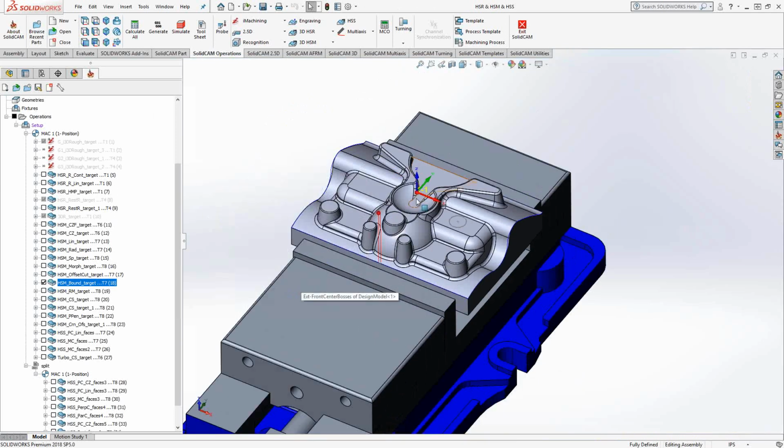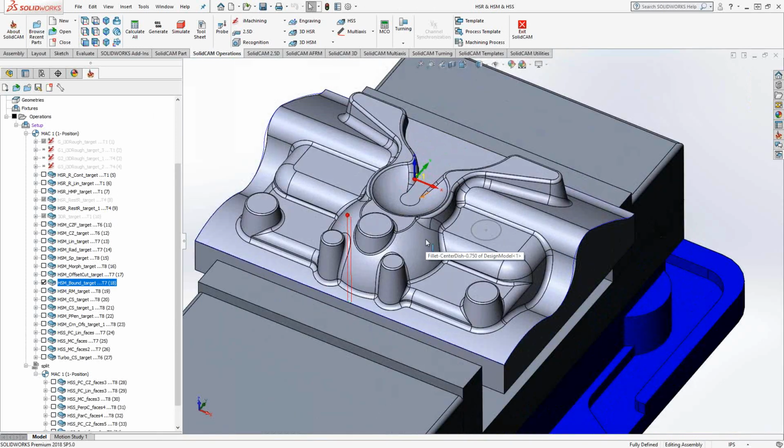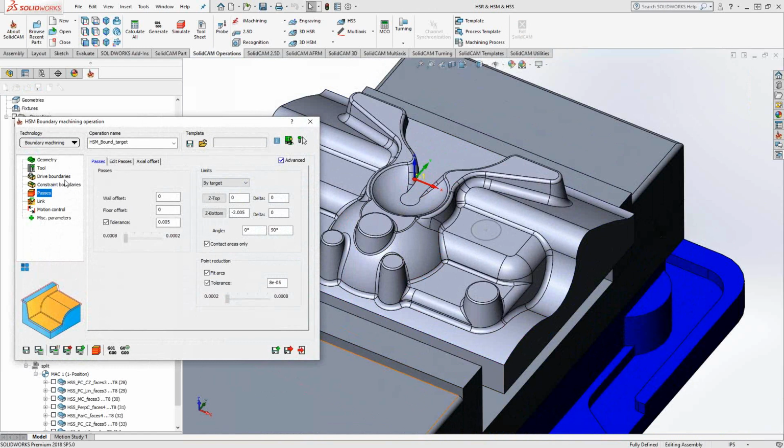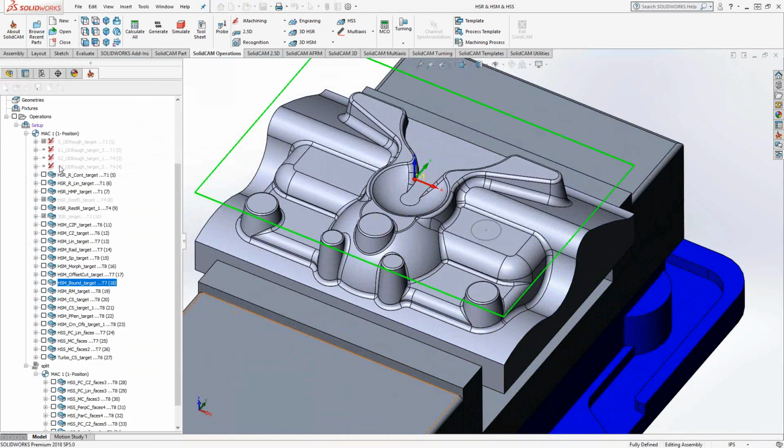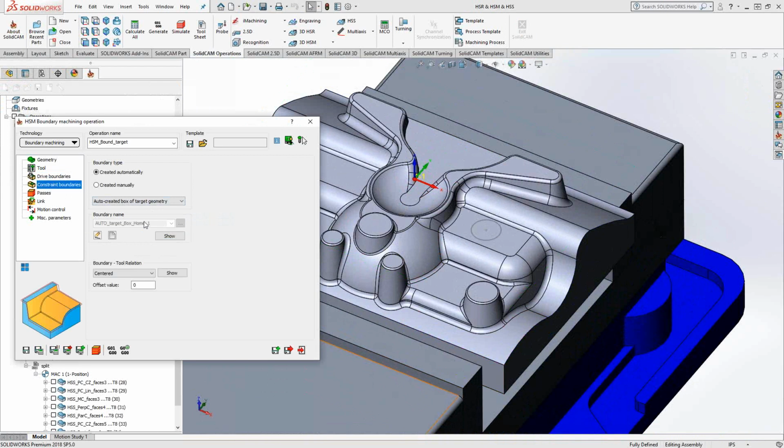Boundary machining, you project a curve onto the solid, and you can use this for engraving, for a logo or anything like that. In this case, I just have the outside edge of the part projected. And the outside edge, if we take a look at it, is being used for both the drive surface, the drive boundary, and the constraint boundary.